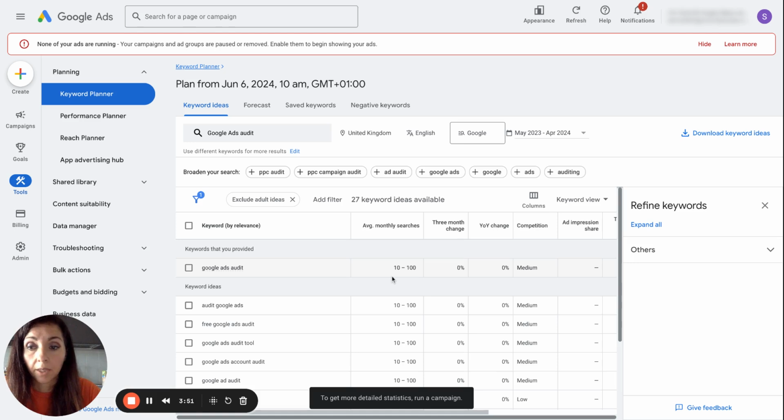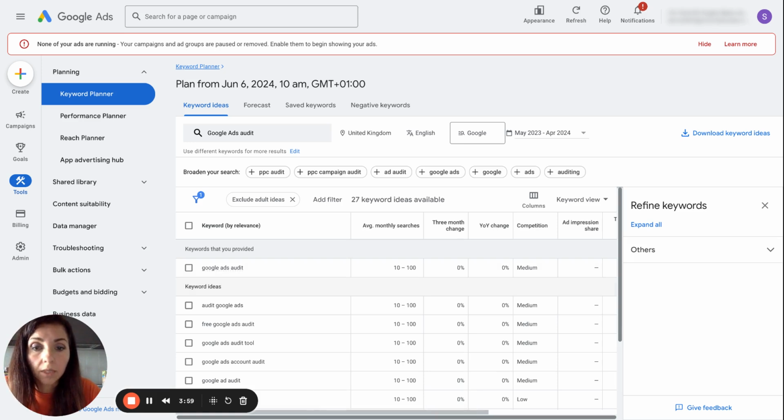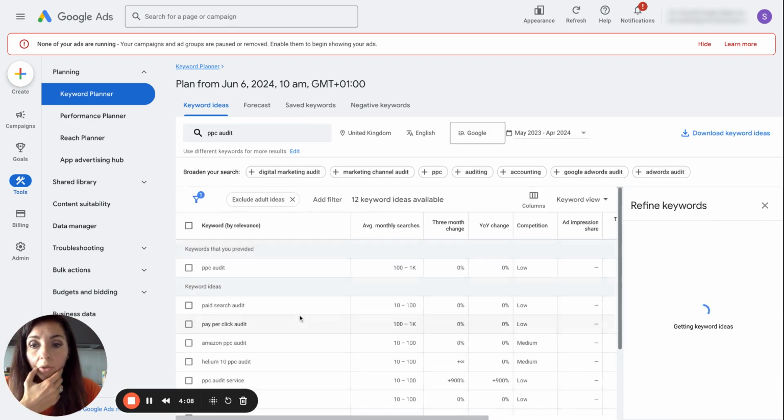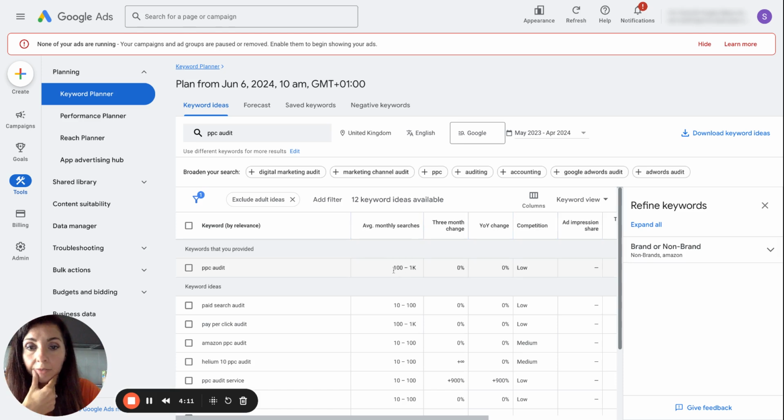Usually, keywords that have volume below 10 don't deliver impressions and clicks. So anything above 10 is the minimum. So let's try to find other suggested keywords, and you can see we have higher volume for PPC audit. So definitely this keyword could deliver impressions and clicks. So this is a good strategy if you have low volume keywords.